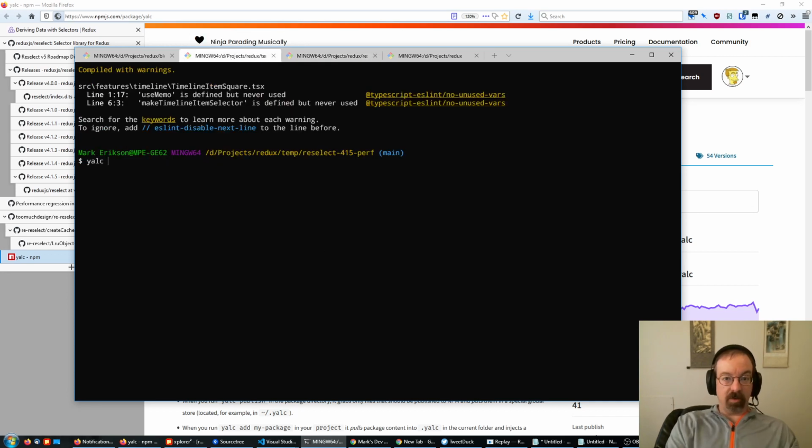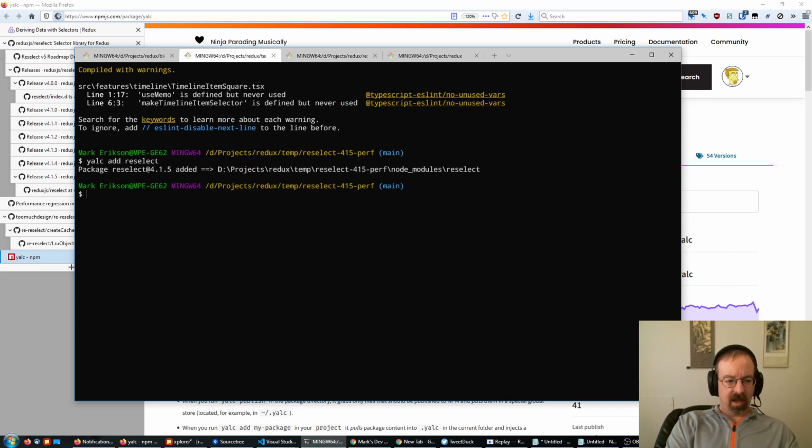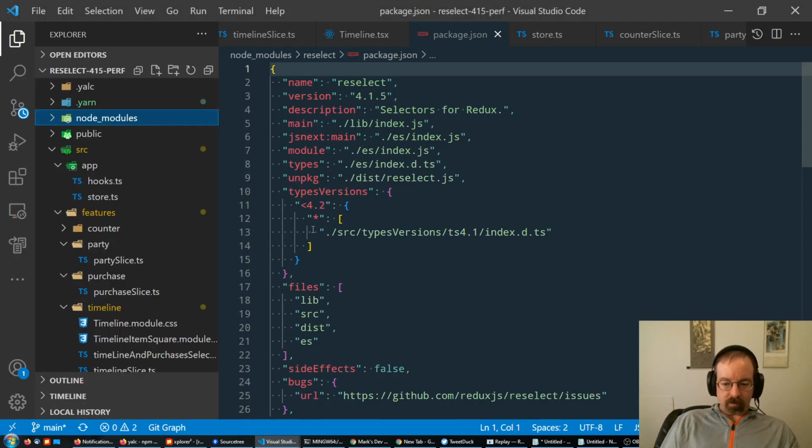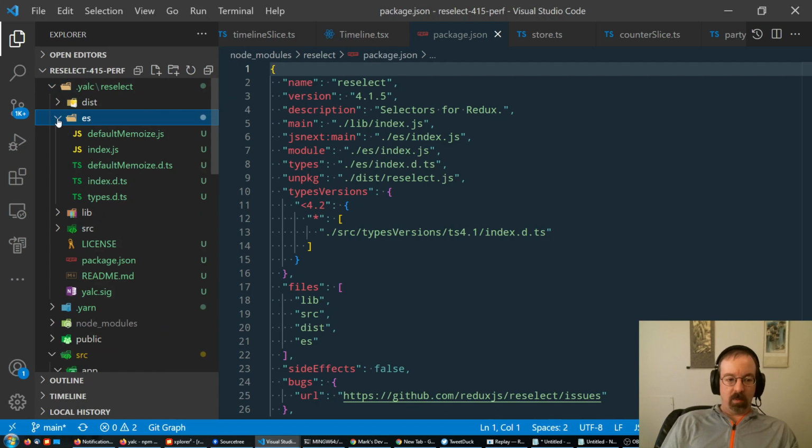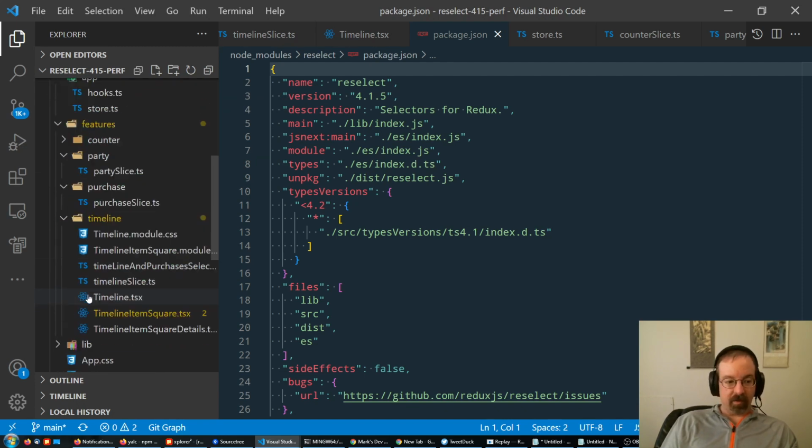So I can come back here to the project folder and I can say yalk add reselect. It says it's still 4.1.5 because that's the version in package.json at the moment. If I really wanted to make this more clear, I could have changed it. So if we look at the example repo folder, we can see there's now this .yalk folder in there, which has Reselect inside. And we can see that these are the actual published artifacts from Reselect.